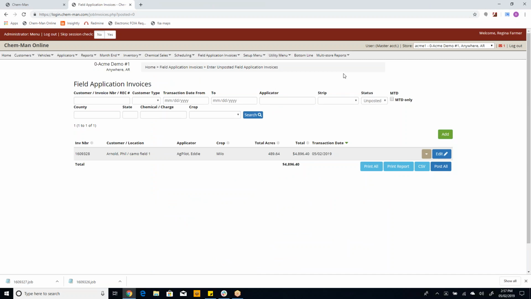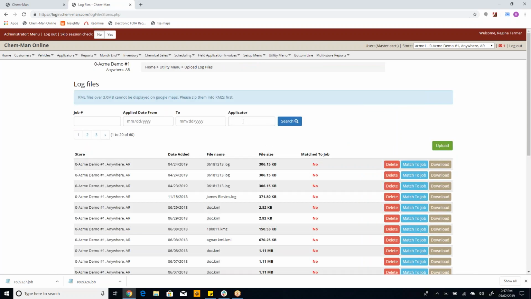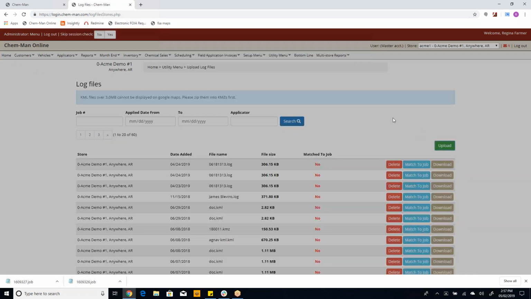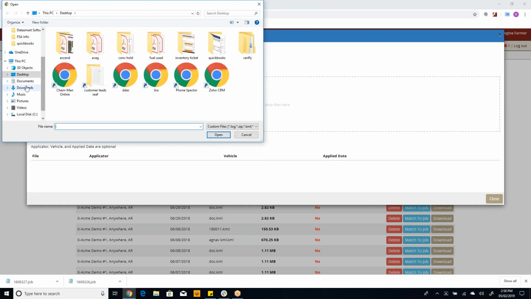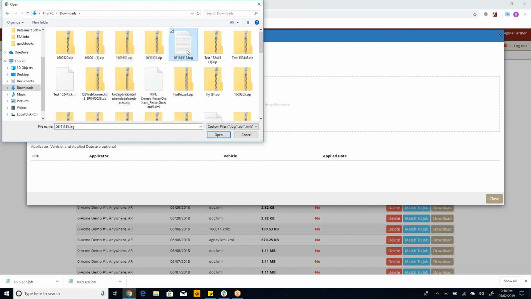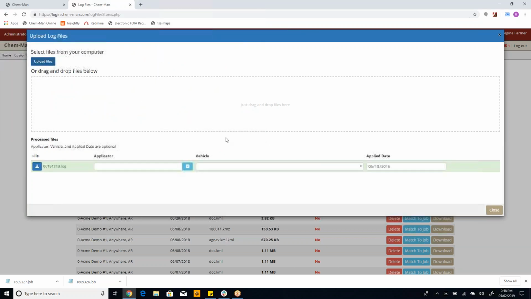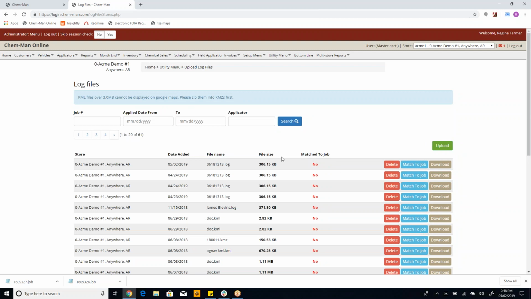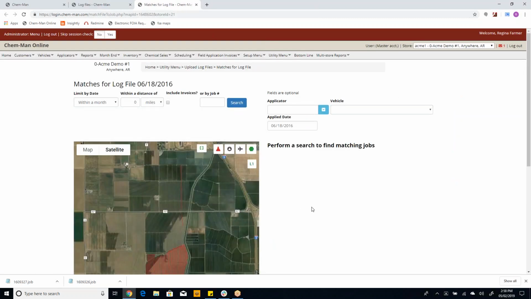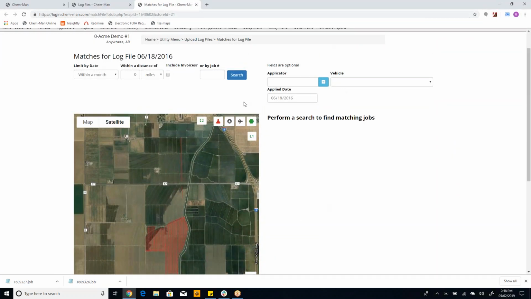All right, so the other thing I wanted to show you was uploading a log file. So if I go to upload log file, I'm going to click on upload files, click on that little log file and close. All right, so a lot of people ask, can I upload log files even if you don't have a job? You could, you just won't be matching it to a job, but you'll be able to at least come in here and see your information here.